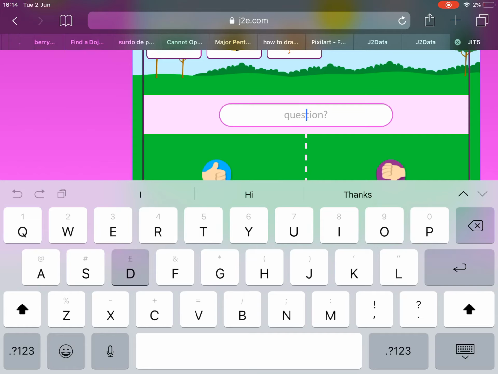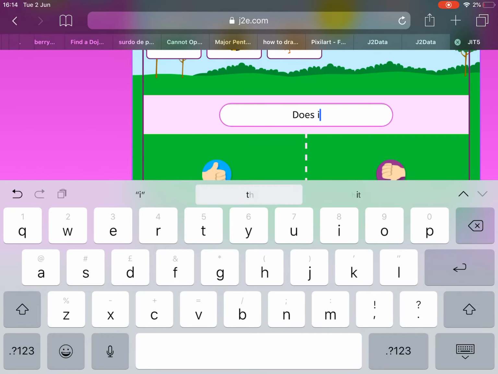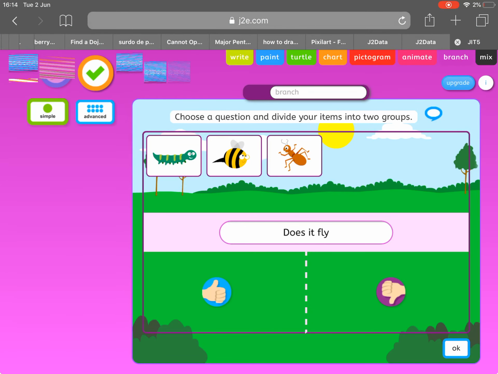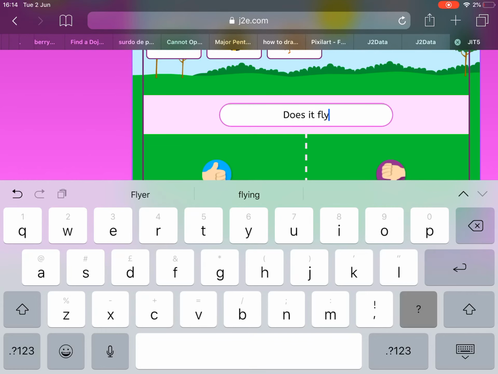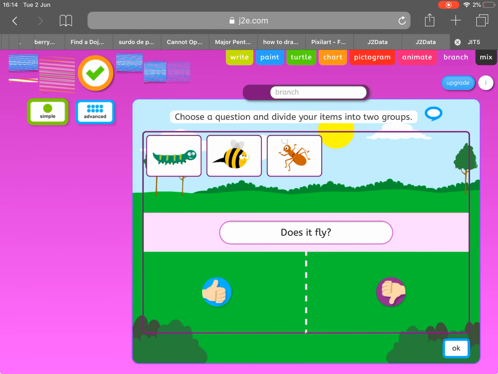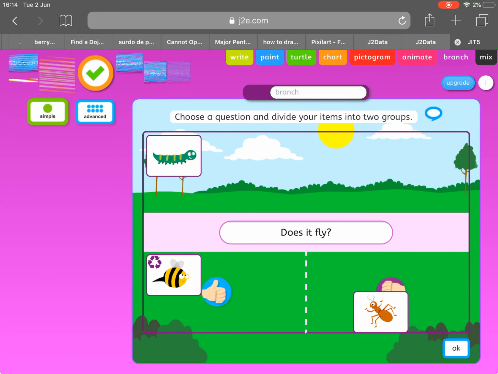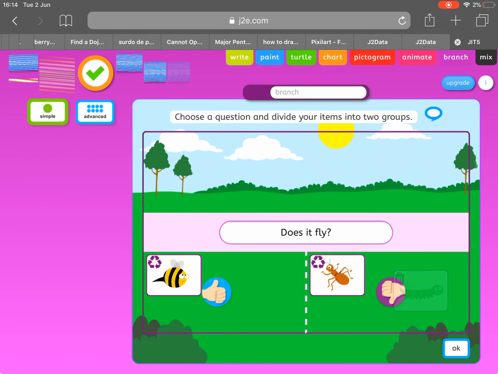So let's say, does it fly? And I'd just like to say this particular ant hasn't got any wings, so I'm quite happy with that question. I need to put a question mark in there. So does it fly? Yes, that's the thumbs up, and these 2 don't fly. So that's my first question. So that's put the bee on its own.